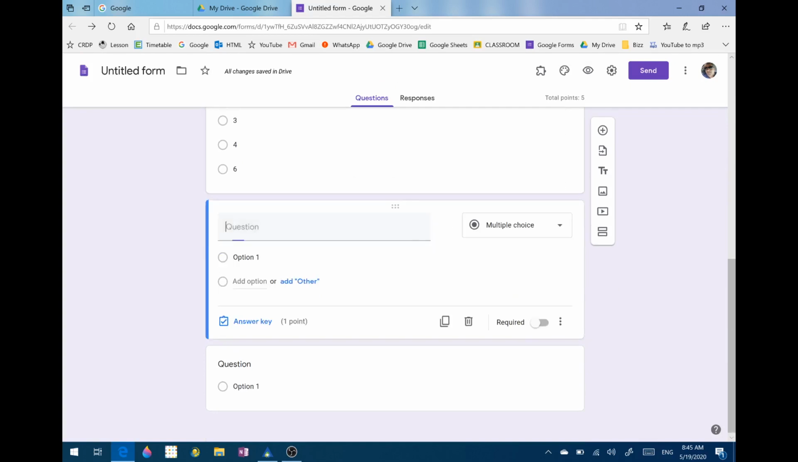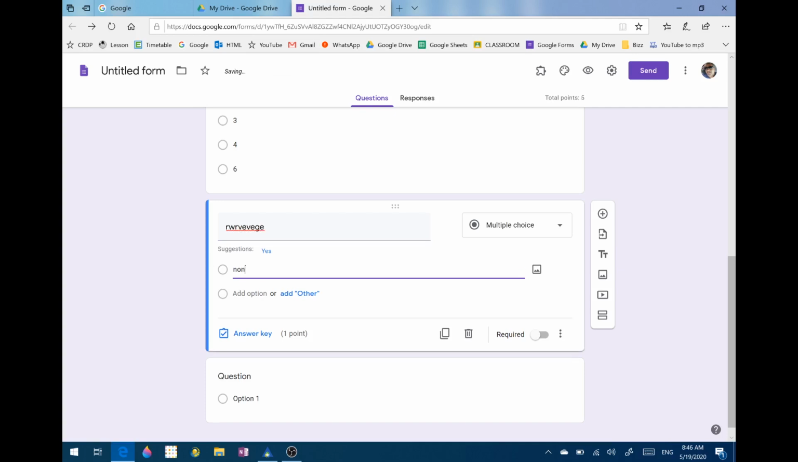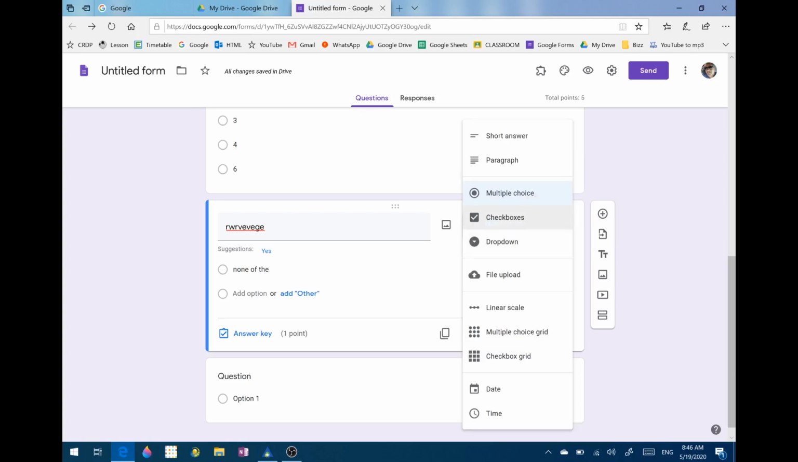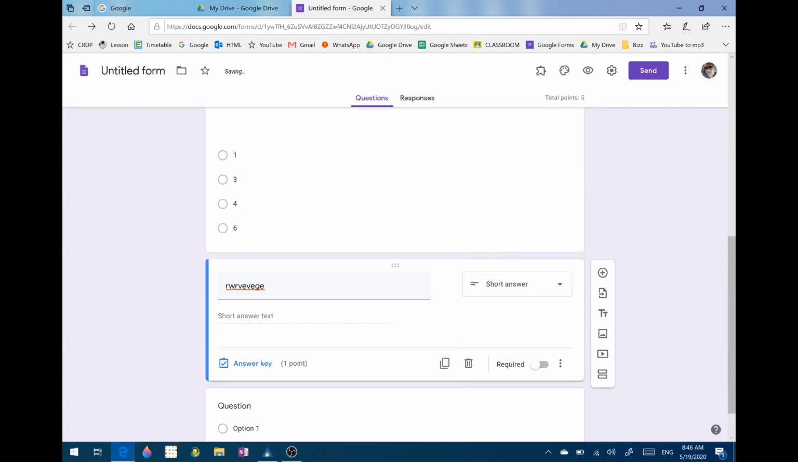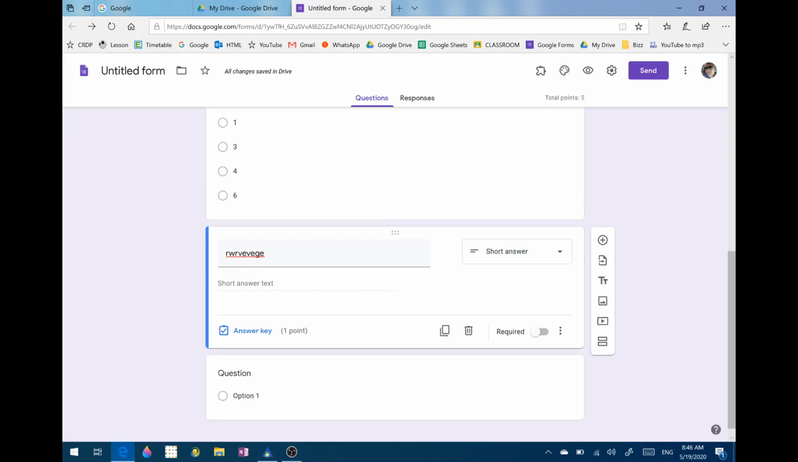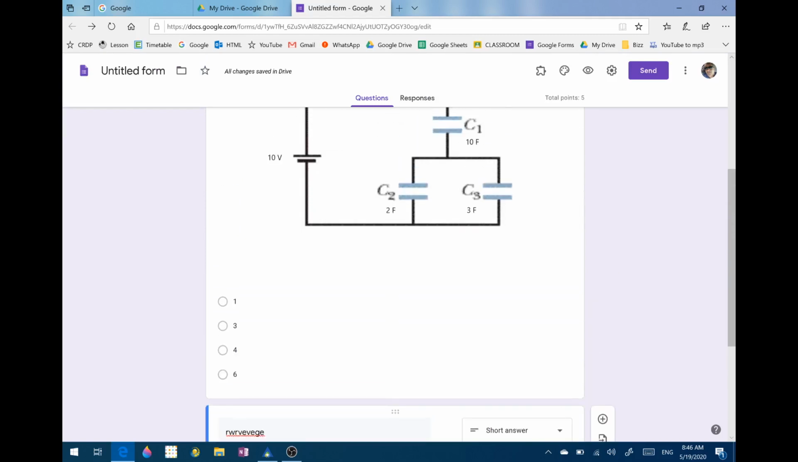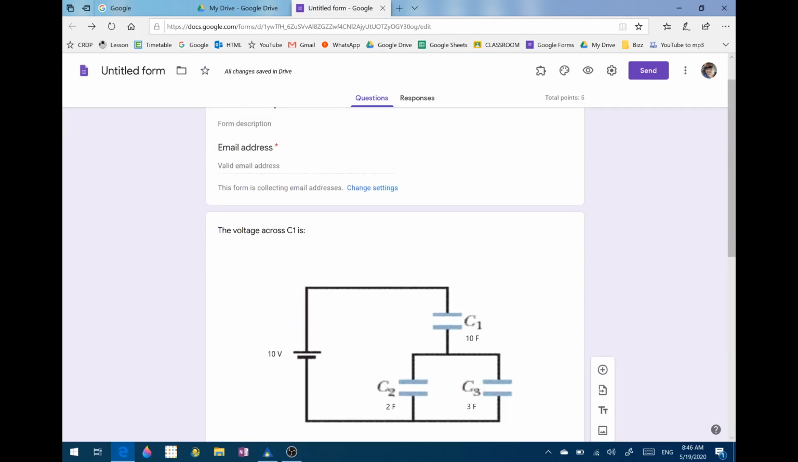And then you proceed to the second question. As you proceed, you can type in whatever you wish once again, and options, no or none of the answers and whatever. And remember, you can change it whichever way you want, like short answer. Okay, so they have to talk about it.